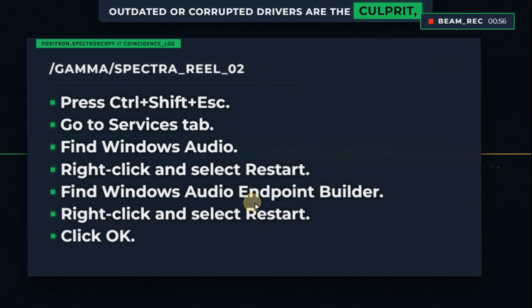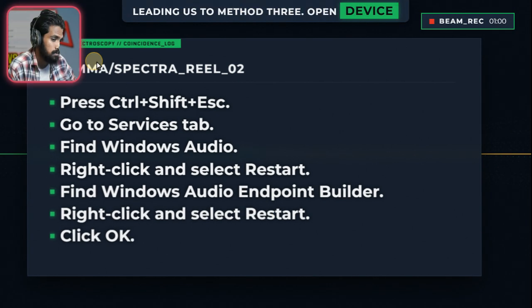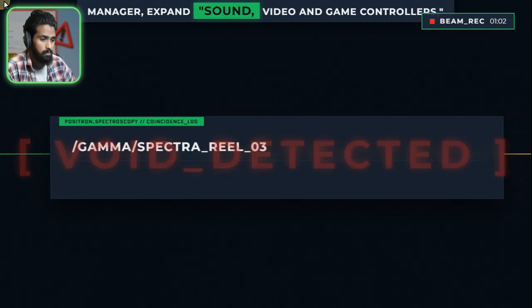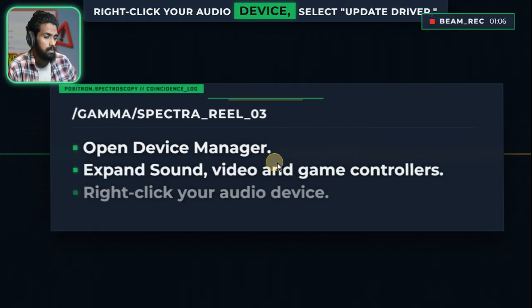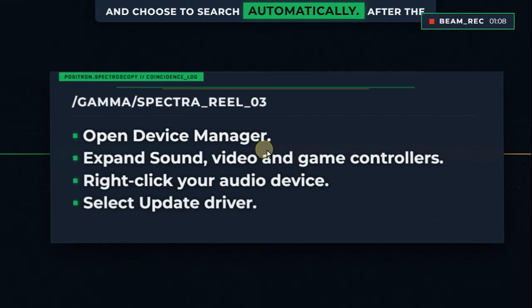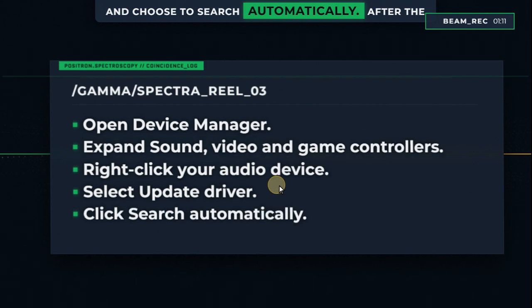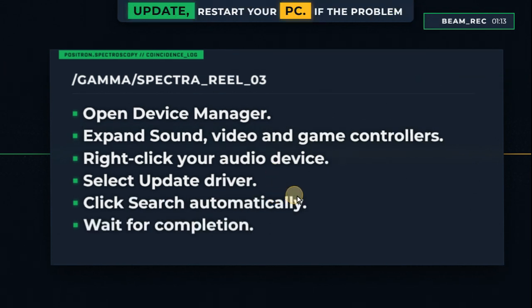Sometimes, outdated or corrupted drivers are the culprit, leading us to method 3. Open Device Manager, expand Sound, Video and Game Controllers. Right-click your audio device, select Update Driver, and choose to search automatically. After the update, restart your PC.